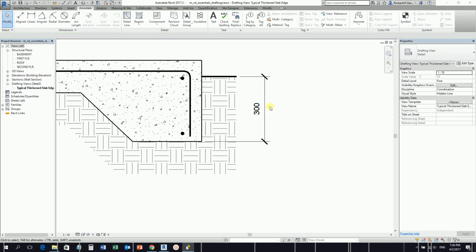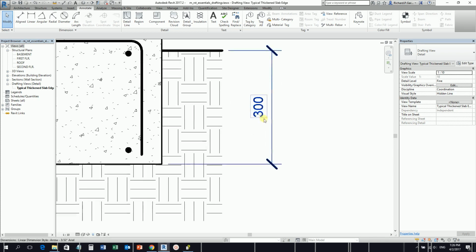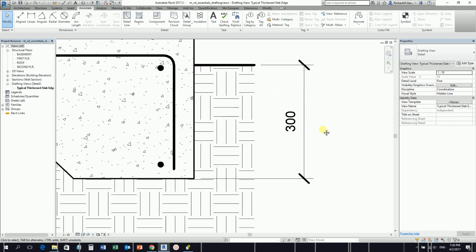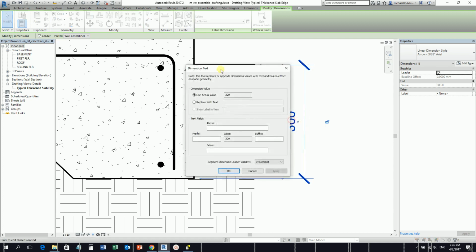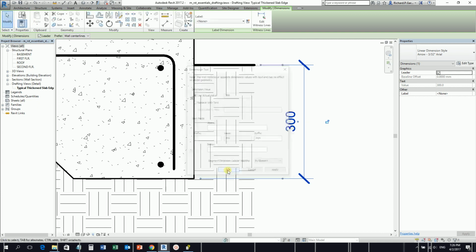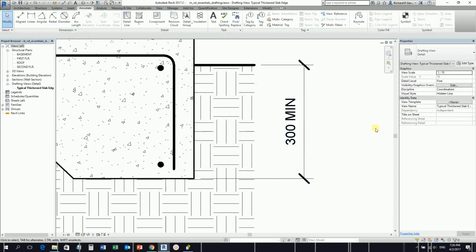Now, let's say for example, I want to add a minimum here. Not but minimum, MIN. So what I'm going to do is select the dimension, and then I click again. It will open the dimension text. Okay, so from here, I can add from the text fields the suffix. So I type MIN, and then I select here OK. There you go.